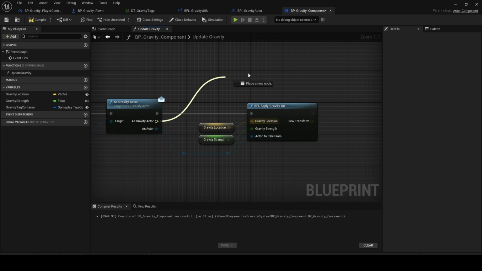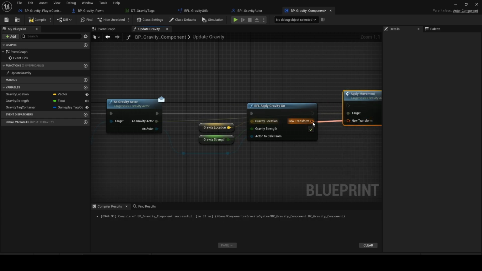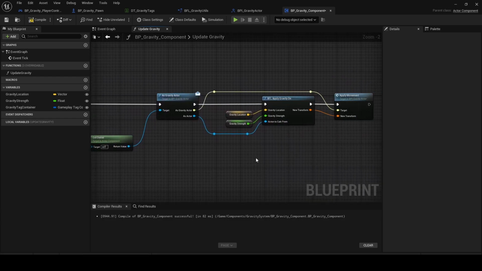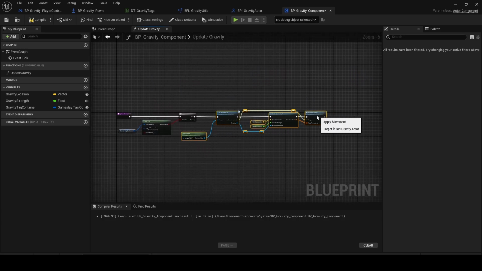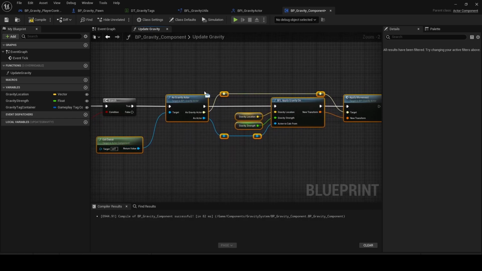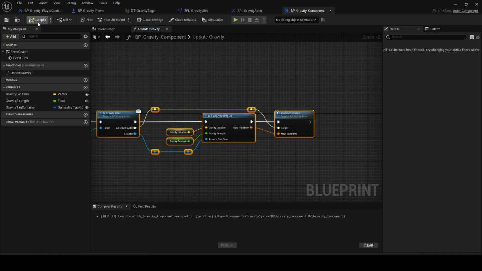Okay, and then off this interface reference here, we can apply movement, and off this new movement, we get the new transform. We can simply pass that through. Simple stuff. Okay, pass that through. Do all that. Go. So we check for a tag. If it's true, we apply. We check the owner. If it's a gravity owner, we can simply apply the gravity to it, pass it back to the new, and then we can simply say, hey, Mr. Gravity Actor, apply your movement. This is what the gravity is.